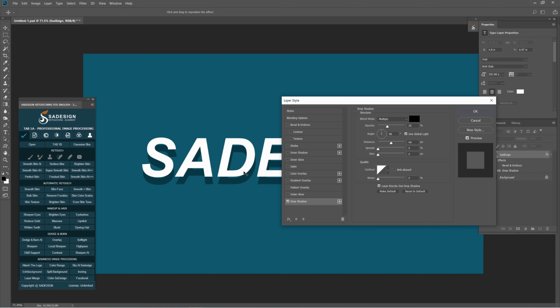Here's a tip for you: you can use the Move tool to move the shadow of the text, besides using the options in the Drop Shadow window. Increase the opacity to 35%. It's great, but it doesn't really suit me.